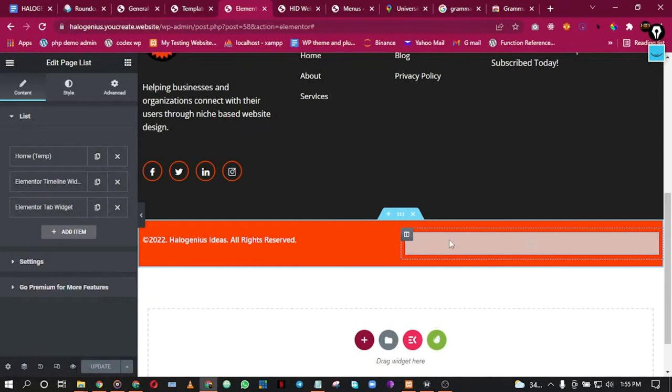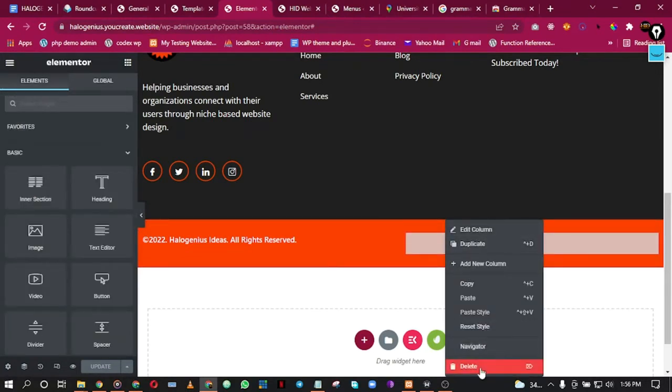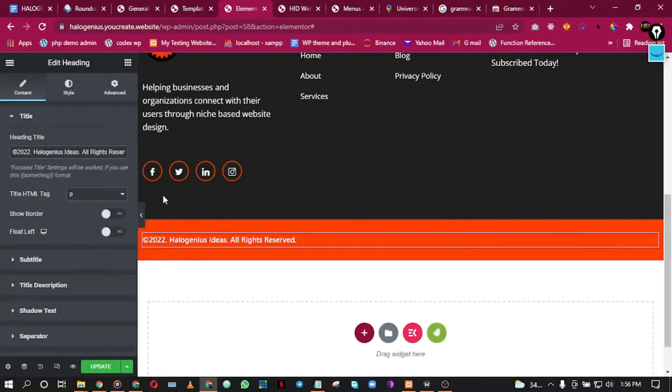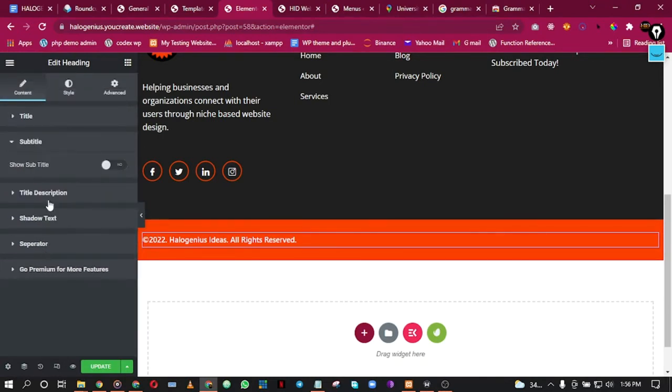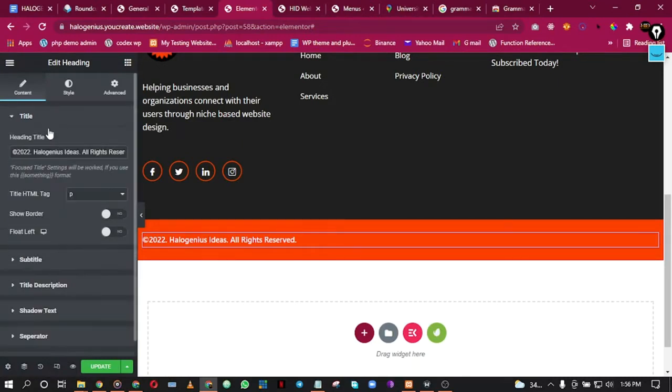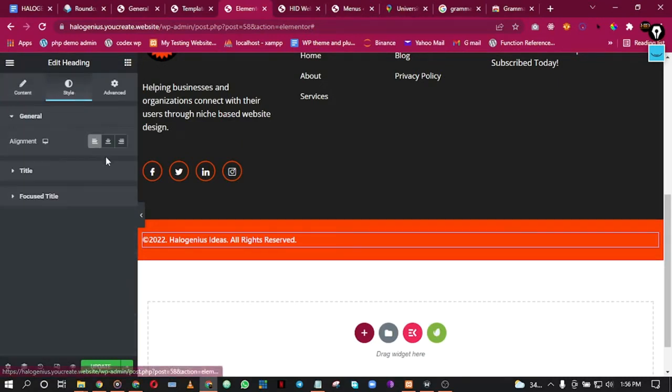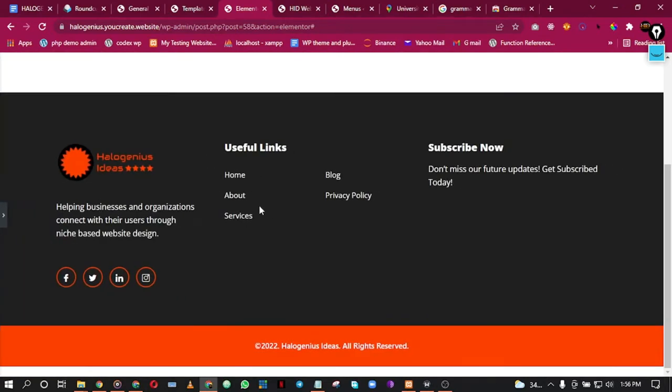let me delete this column. I delete that column. I have this one. Then I can make it center aligned. Yes, sure. Boom. My footer is set. So I have my useful links.